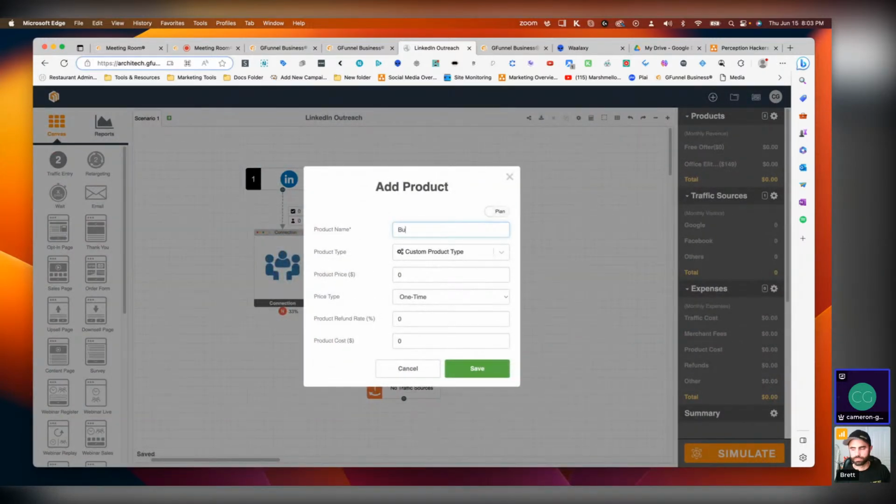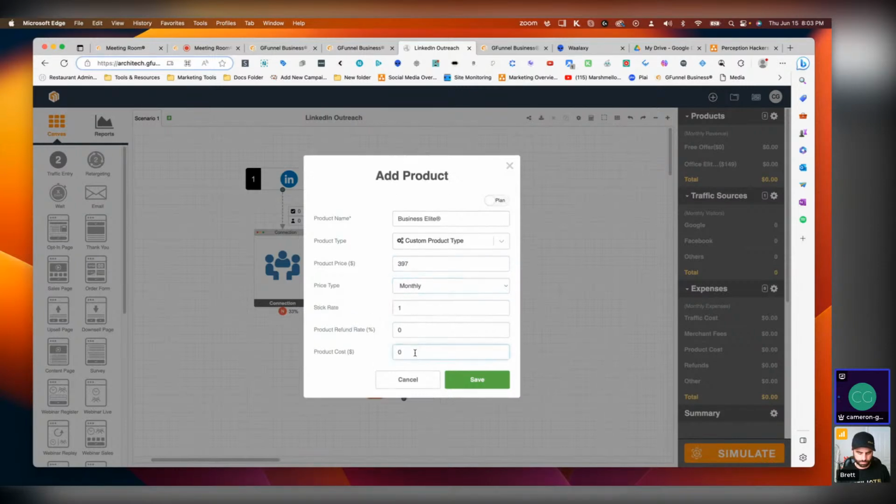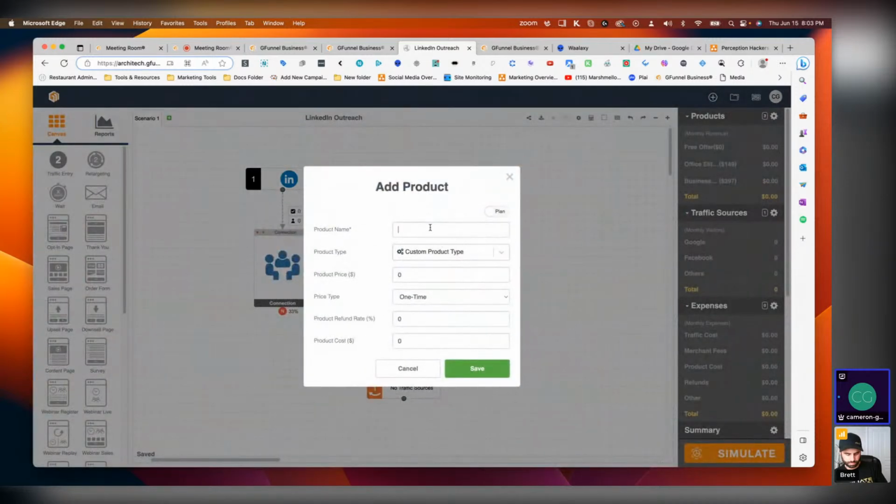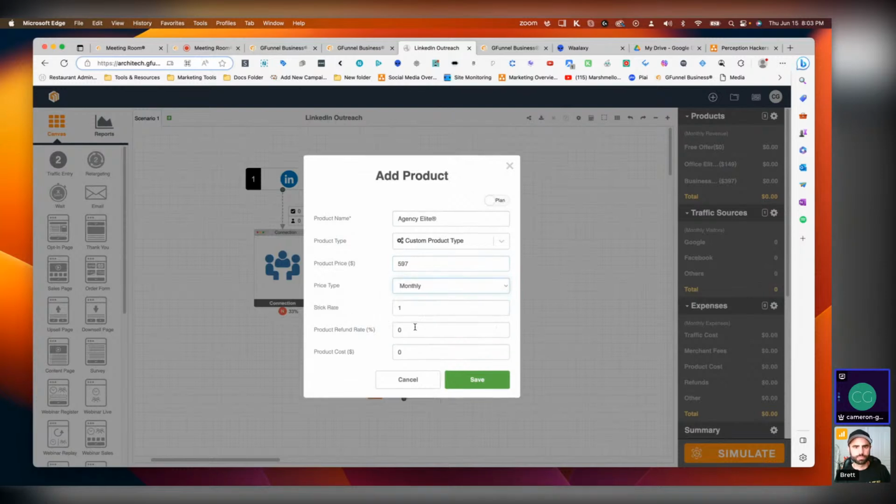Okay, let's go here. We're going to say our Business Elite. Price on that one is $397 a month. This one is reoccurring. Monthly reoccurring. Product cost is about $79. Okay, save, and then we're going to have our Agency Elite. Product on that one is $597. It's going to be a reoccurring monthly. The product cost is again about $79.